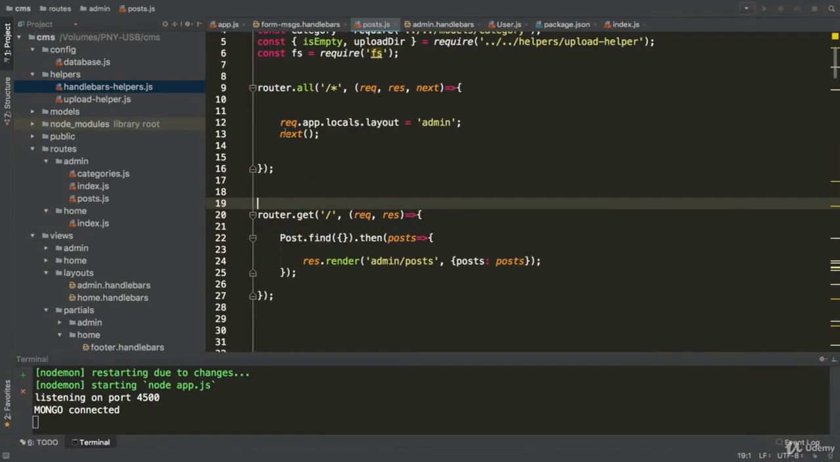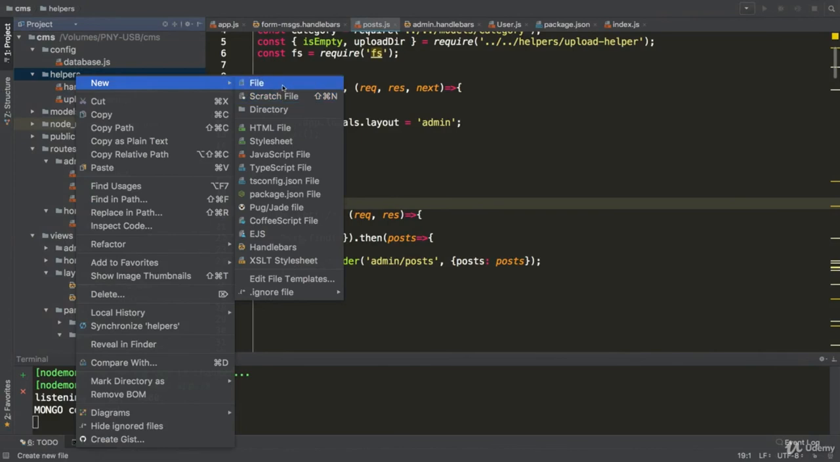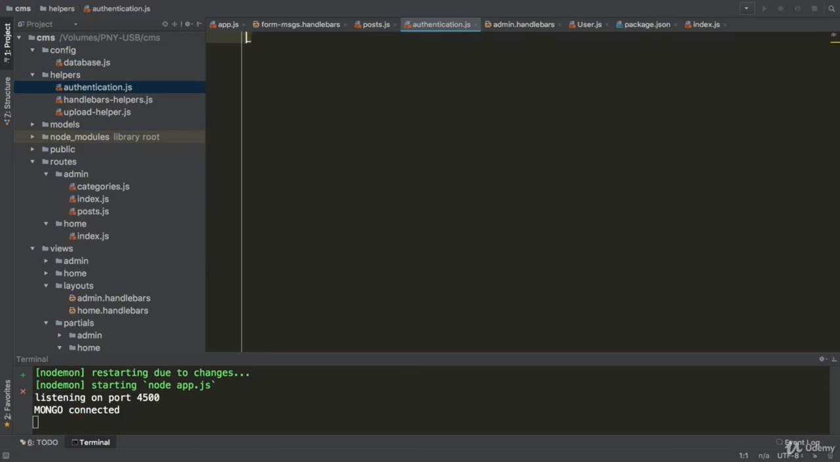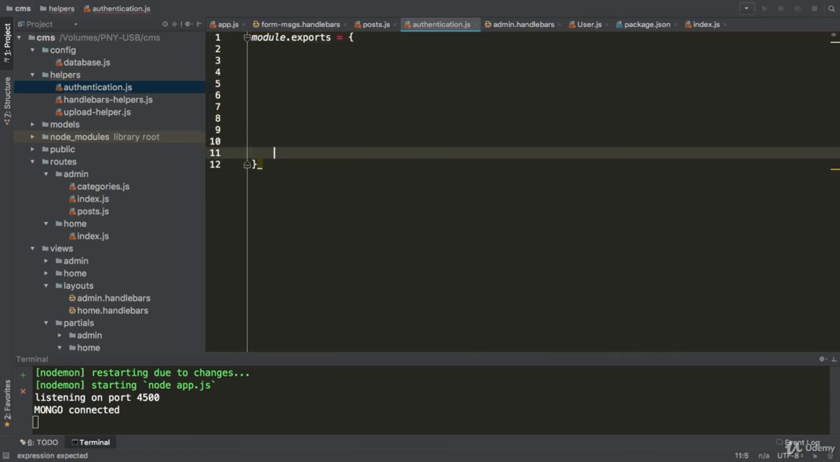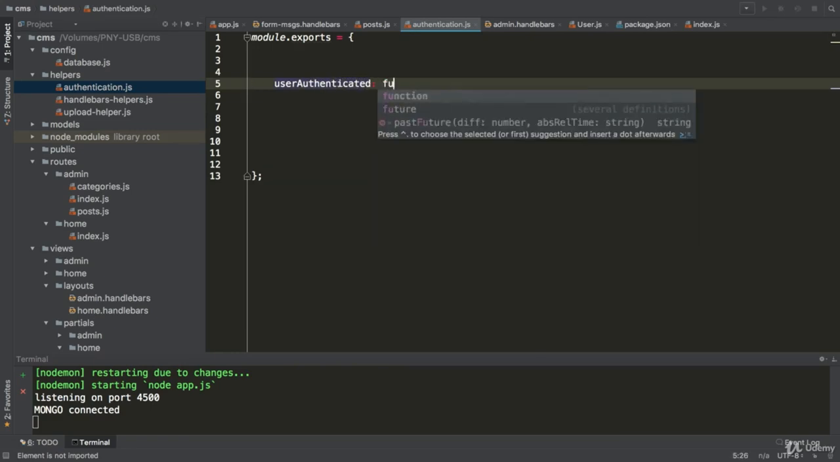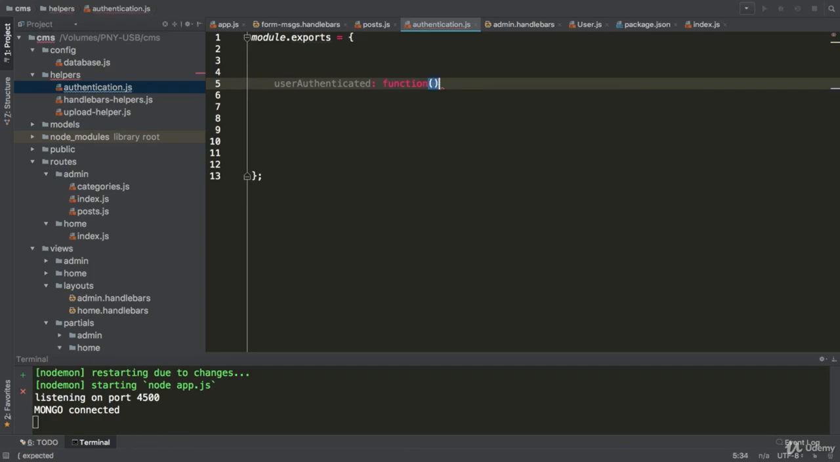So what I'm going to do is create a helper here. I'm going to call this authentication.js. You can shorten this or call it however you want. It doesn't really matter for me. So I'm going to say module.exports, and we're going to export some function here. And we're just going to say userAuthenticated. This is going to have the request, the response, and the next to go to the next.